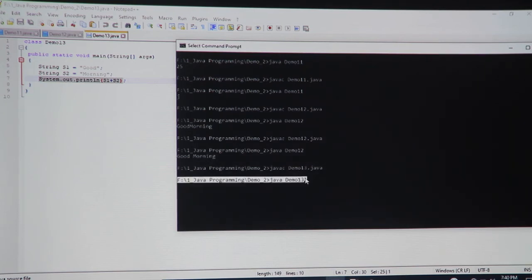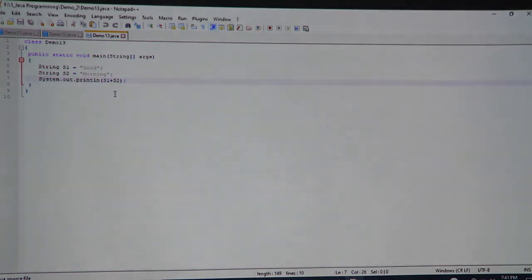If anybody is not able to see it properly, I got feedback that on a mobile phone this is a bit difficult to view, but since I have done the steps of compilation and execution a number of times, I'm sure you can visualize it better. I am executing it, and look, I got good morning, but again there is no space in between. So the way I can add it is, between S1 and S2, I can add a space and then give plus again.